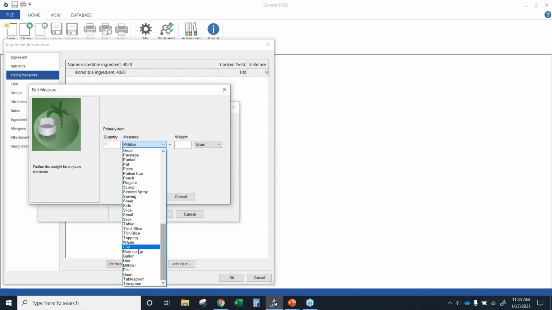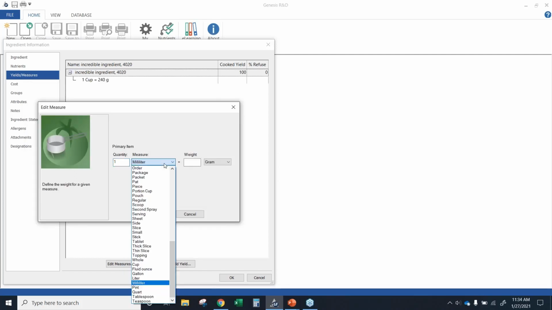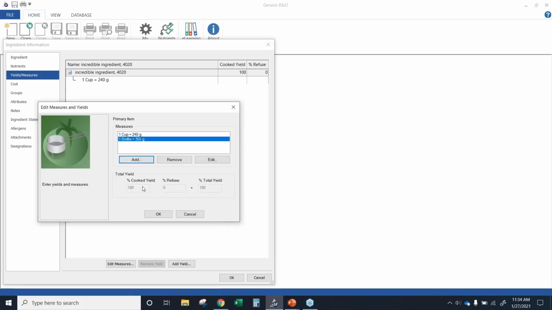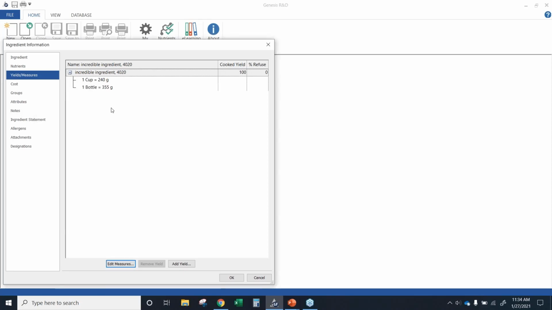I may want to add another. So here I'll add maybe a non-standard unit, like a bottle. And I know that that one bottle, one full, weighs 355 grams. So I'll add that to my options.